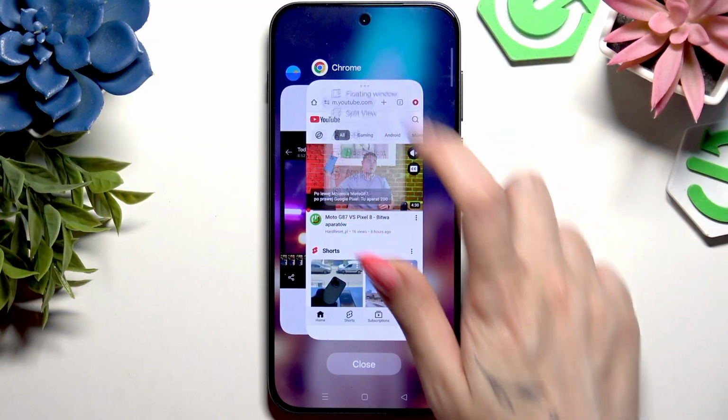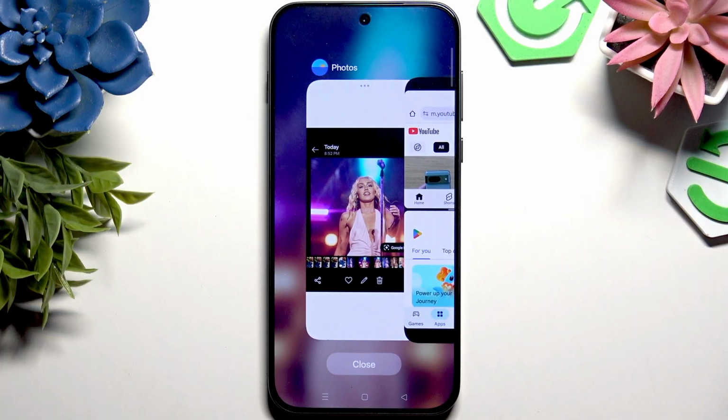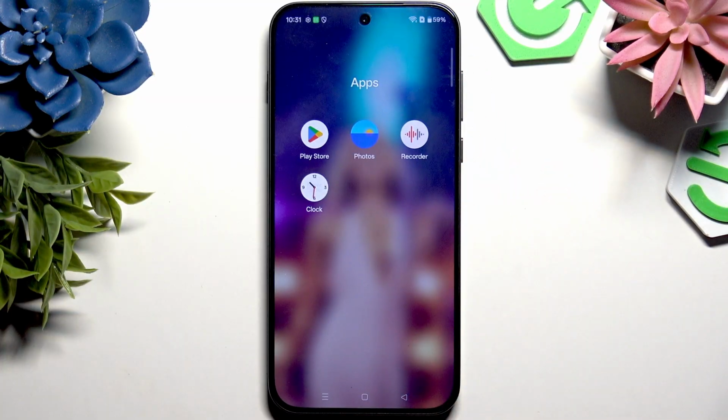Last but not least, to close your apps fully, you can also go into the background and swipe it.